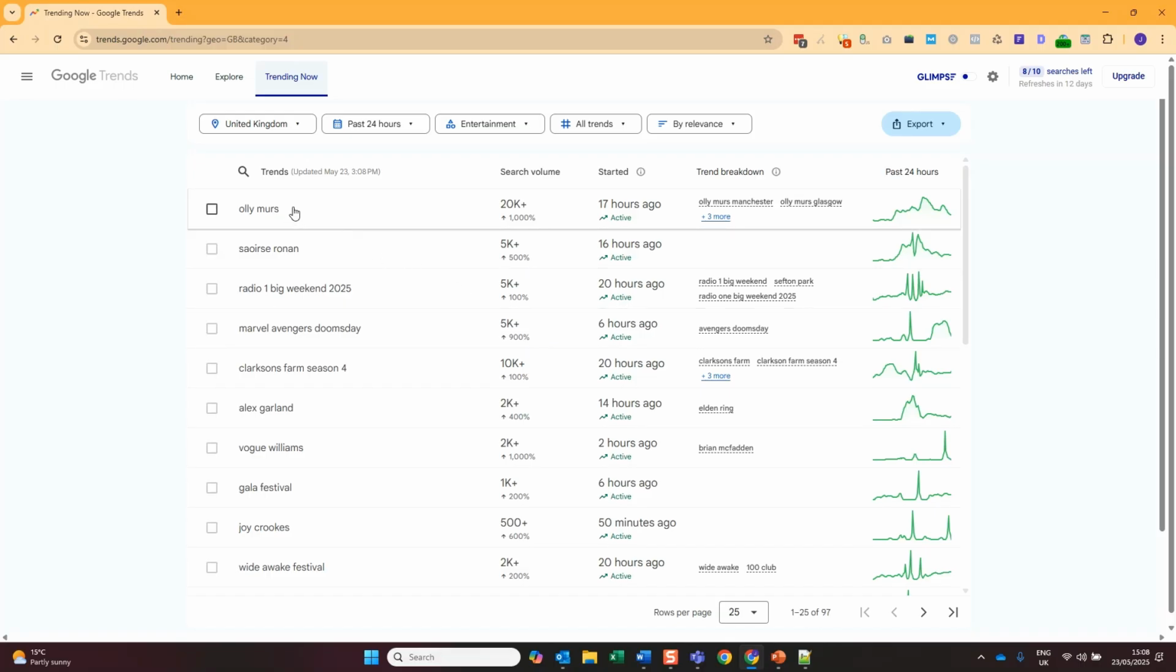So for instance, we see Ollie Murs has increased in trends. The search volume that indicates here is saying it's gone up by 1,000% in the last 24 hours as well. And also this trend started 17 hours ago. So this is an active trend. And also if we look down here, we can actually see on the trend breakdown other terms that are related that are also within this trend. And we also have this line graph that shows the overall engagement and the trend spikes over the past 24 hours.